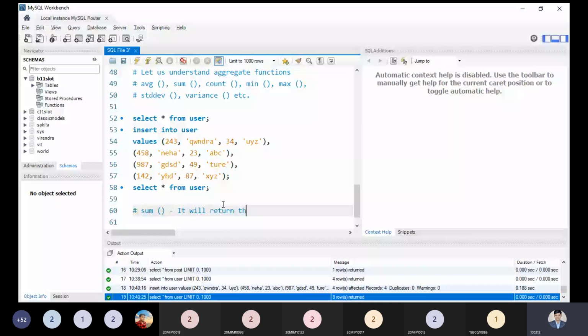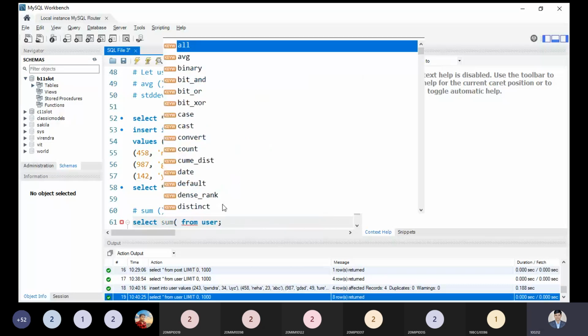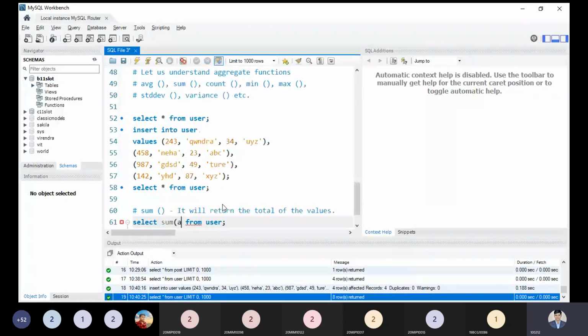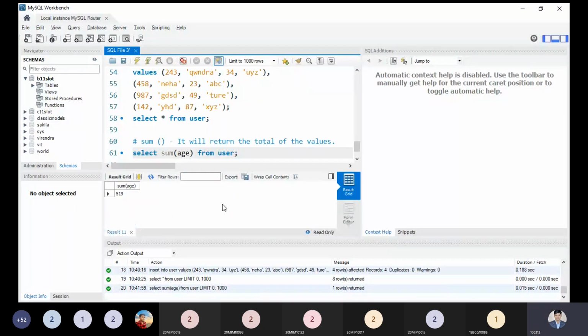The sum function is applied on the selected columns only. So what is the syntax? SELECT * FROM users. If I execute this syntax, all the rows will be selected. Instead of this, I can use the sum function to get the sum of all the ages, putting the column name here. Now let me execute this syntax. After executing, you can see we are getting the sum of the age here. Is it visible to all right now?